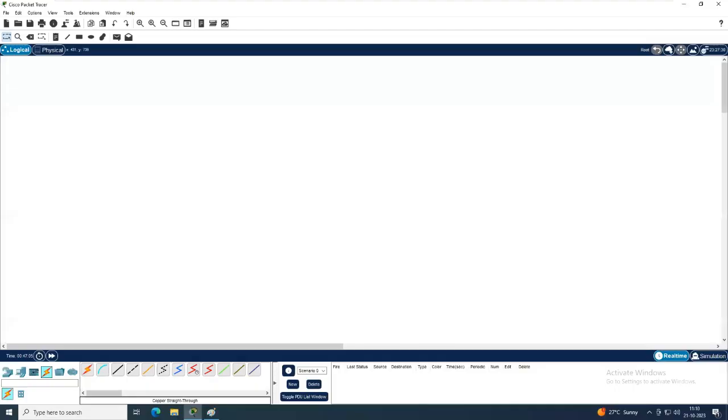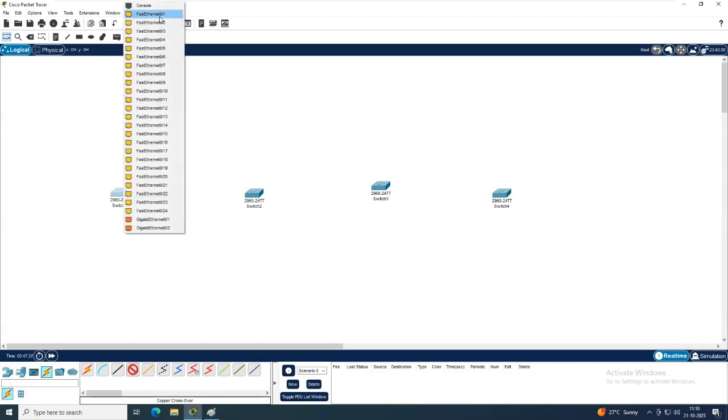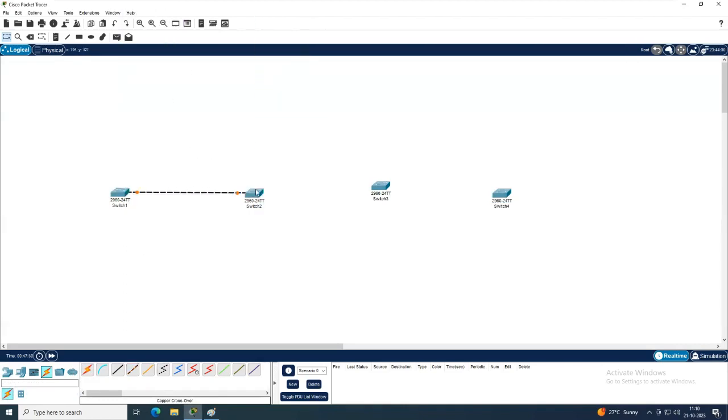So let us implement this in Cisco Packet Tracer. Here I am going to take 4 switches. Okay. Let us rename them switch 1, switch 2, switch 3, and switch 4. Connect these switches.